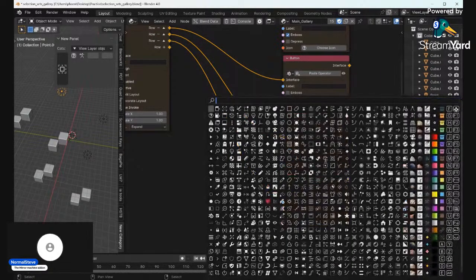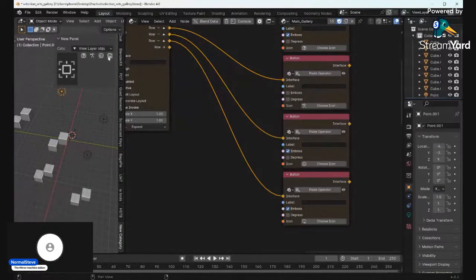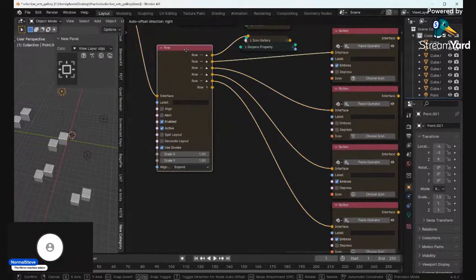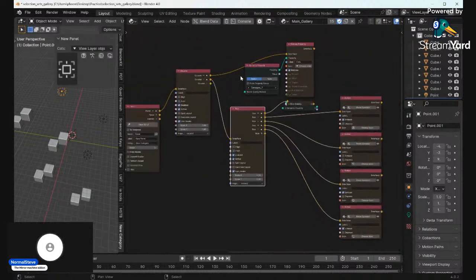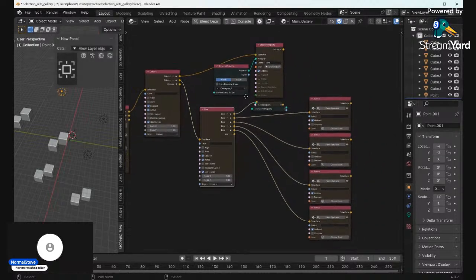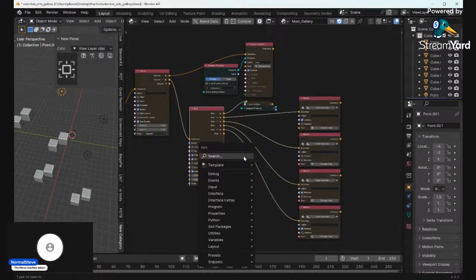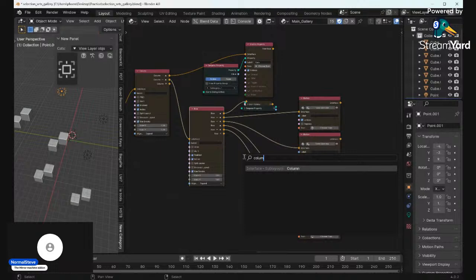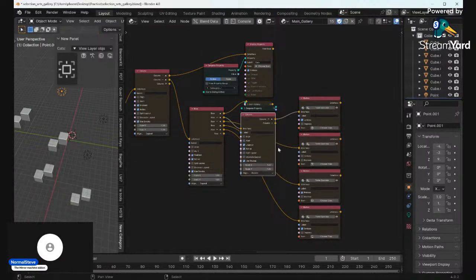Just going to grab icons. Nice bunch of random icons here. And these are not lined up properly. So let me check my logic. Let's see. The side buttons, they need to be on a column. So even though that's on a row, I'm going to drop this on a column, see how this goes. There we go. That's what I needed to do.